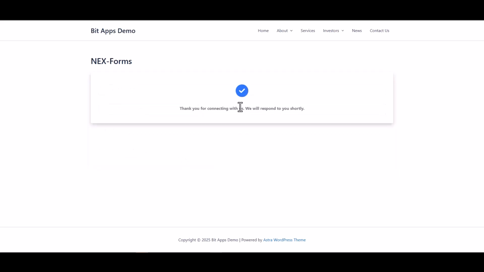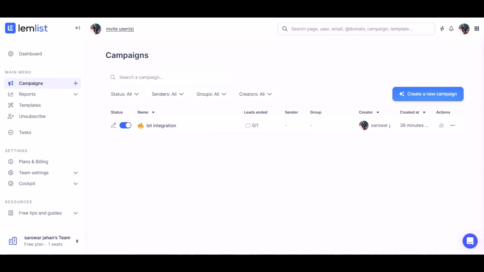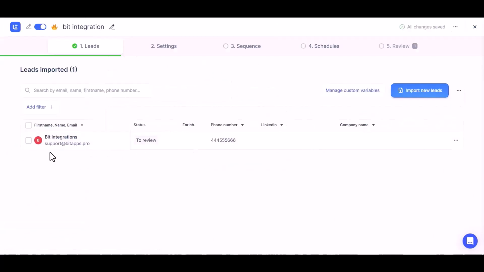Form submitted successfully. Now go to the Lemlist site. Bid integration. And you can see the data came successfully in the Lemlist.